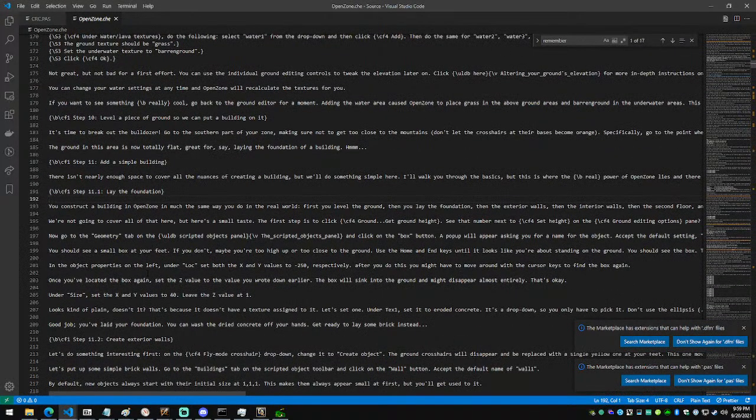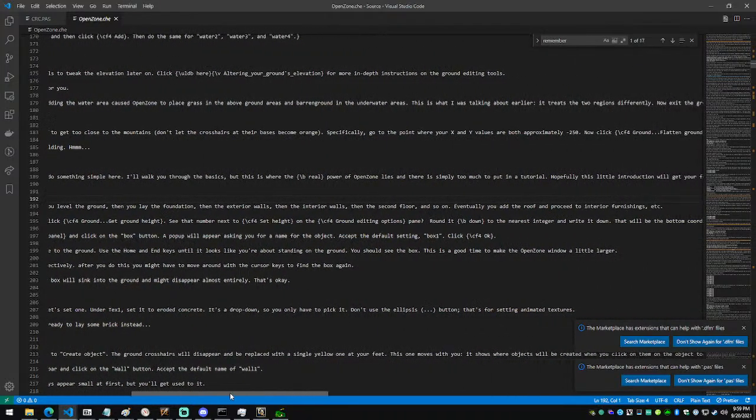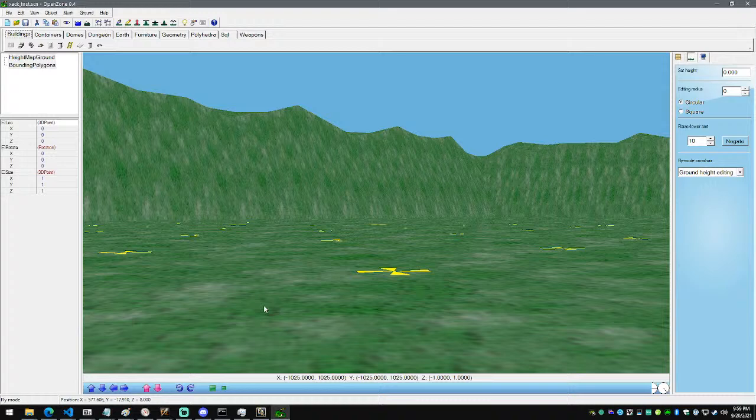You construct a building in open zone much the way you do in the real world. First, you level the ground, then you lay the foundation, then the exterior walls, and the interior walls, and the second floor, and so on. Eventually, you add a roof and proceed to the interior furnishing. Okay. We're not going to cover all that here, but here's a small taste. The first step is create ground, get ground height.